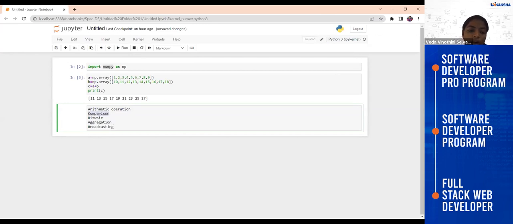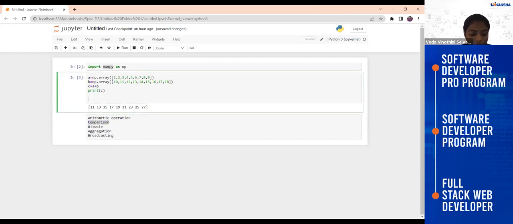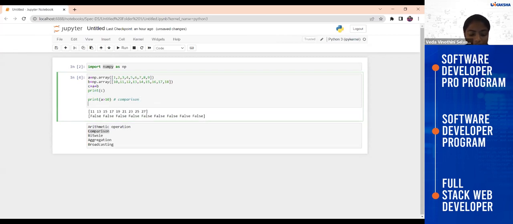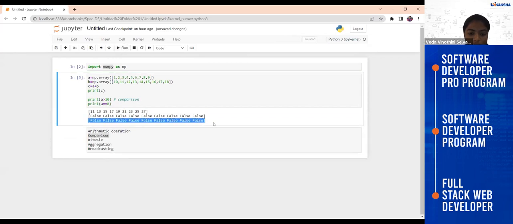Now if you want to compare this particular thing, let's do it here. See what comparison is. If you want to check whether a is greater than 10 or not, let's print it, and it will show it in this manner. This part is called comparison. If you want to compare any of this data, or check if any value is equal to 0, if a is equal to 0, you can do that too. See, everything is false, there is no 0 available.